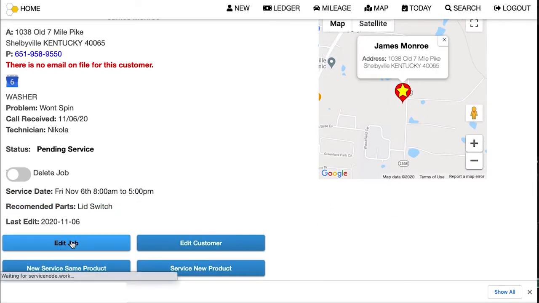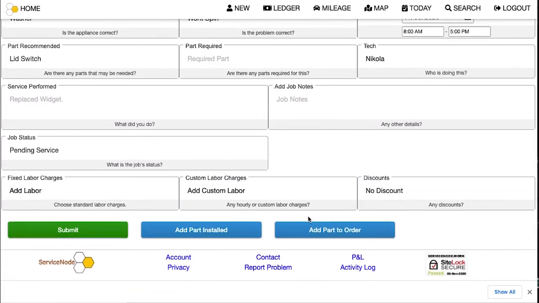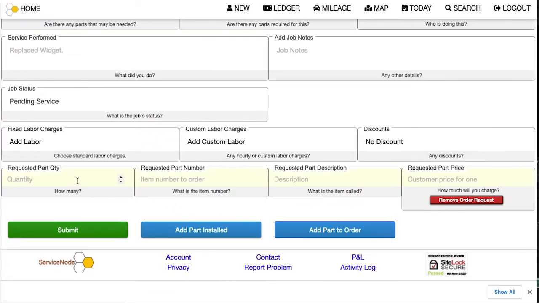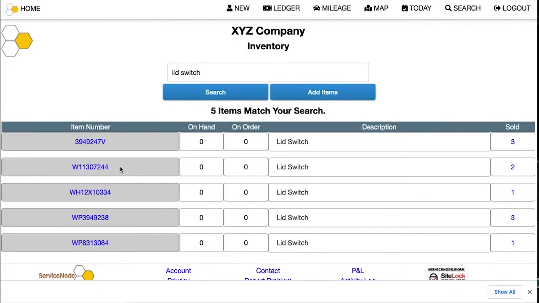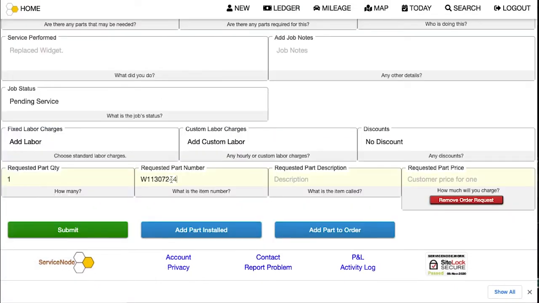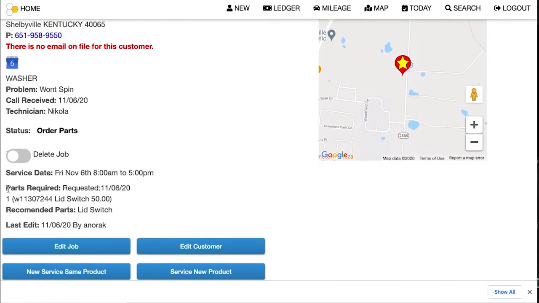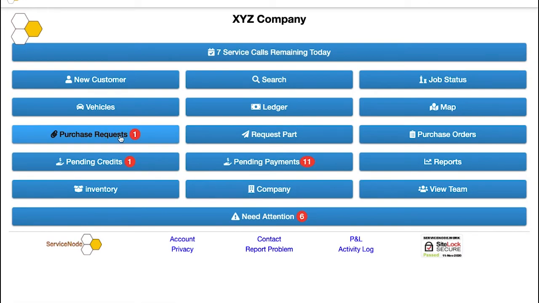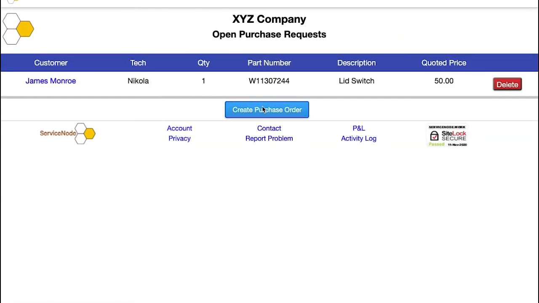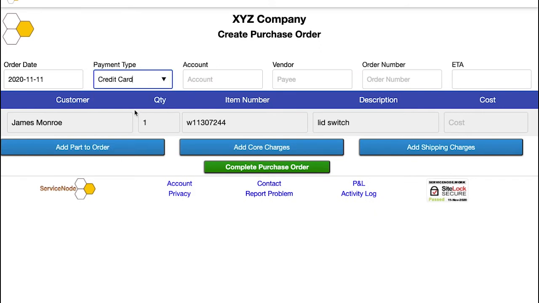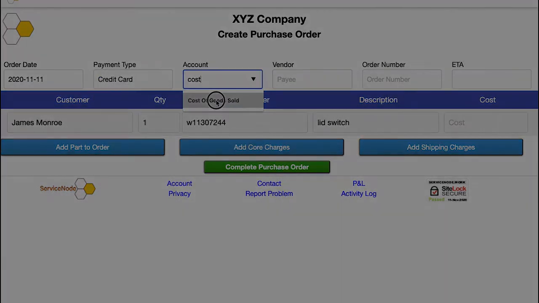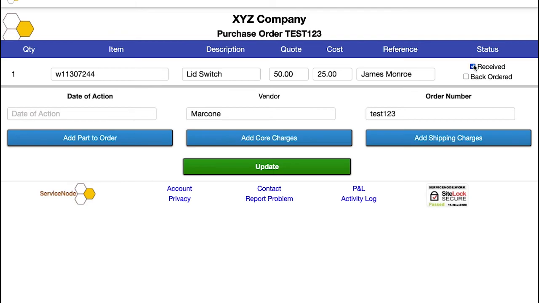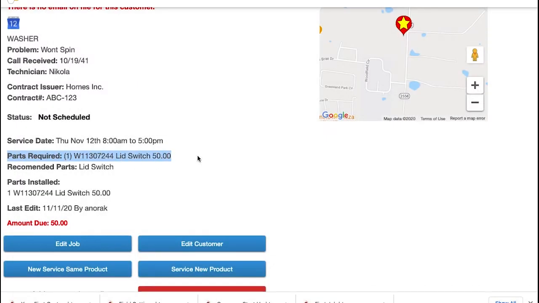The required item field is also used by the ServiceNode system. When an item is requested through a job update, the requested parts will be listed as necessary because it is assumed that they will be required to complete the job. When the requested items have passed through the purchase order system and have been ordered and received, the requested note with the date of request will be altered to the quantity needed, the part number, and the quoted price.